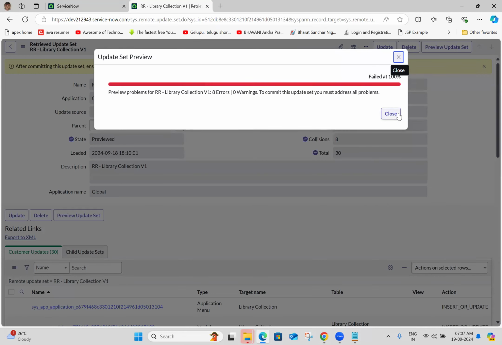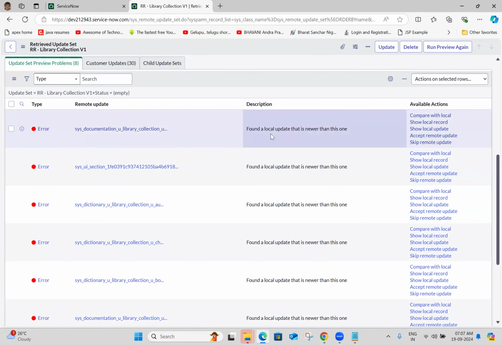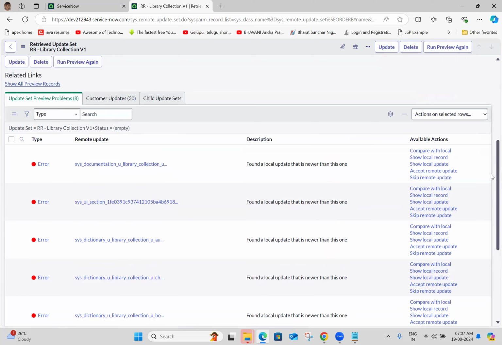Here you can see we got almost 8 errors. It found a local update. This is a collision error. Saidulu, you have created the library collection table within this instance, right? Yes. That's why we got a collision, because whatever customer updates we are trying to move here are already there. You can see it found a local update that is newer than this one. All 8 errors are similar collision errors.